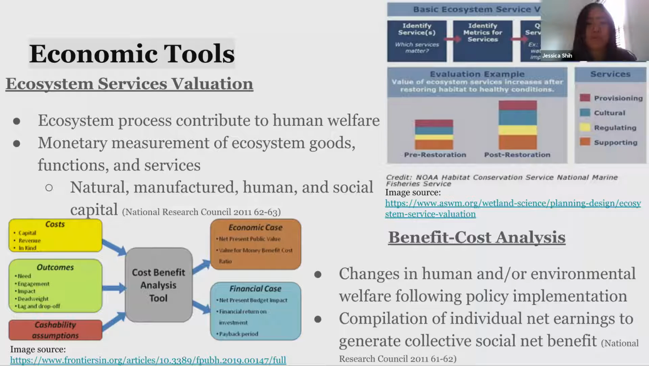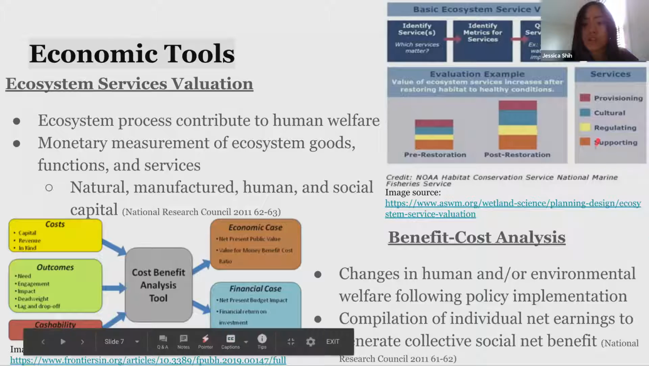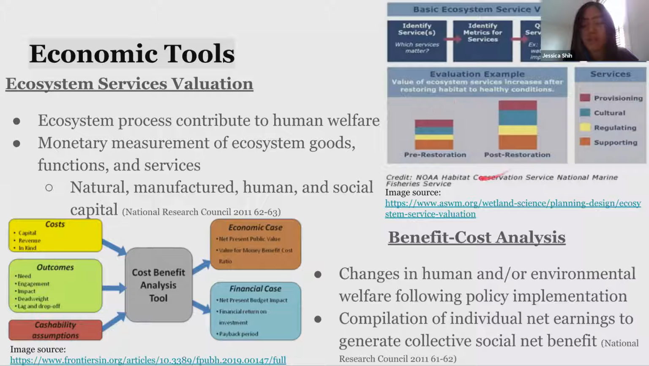And this can be conducted through a monetary measurement of ecosystem goods, functions, and services, specifically through natural, manufactured, human, and social capital. So if we take a look at the graphic here, we have all of our listed services compared from pre versus post restoration through devaluation, and then we have the monetary measurement depicted at the top.